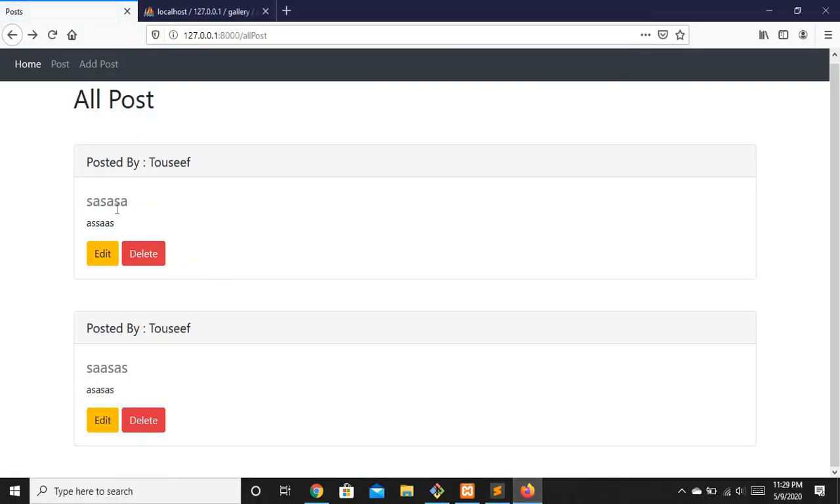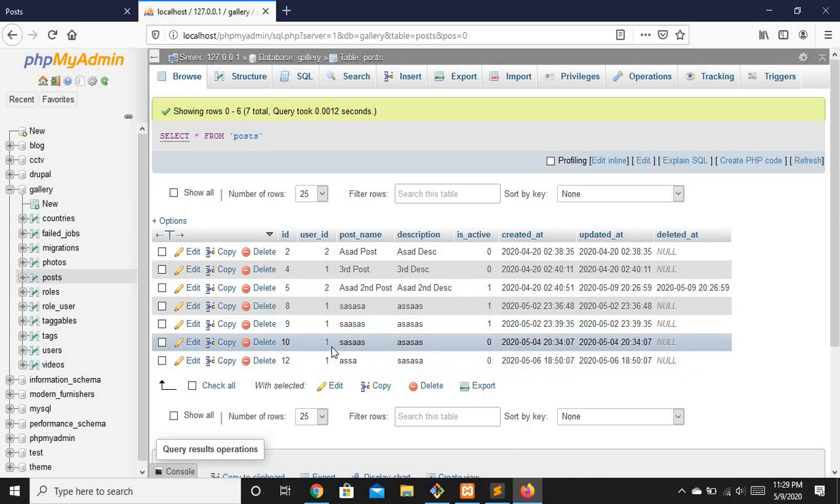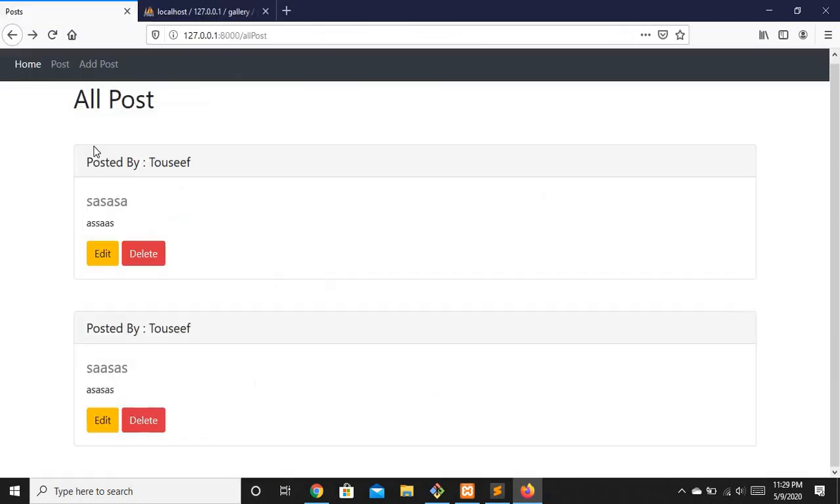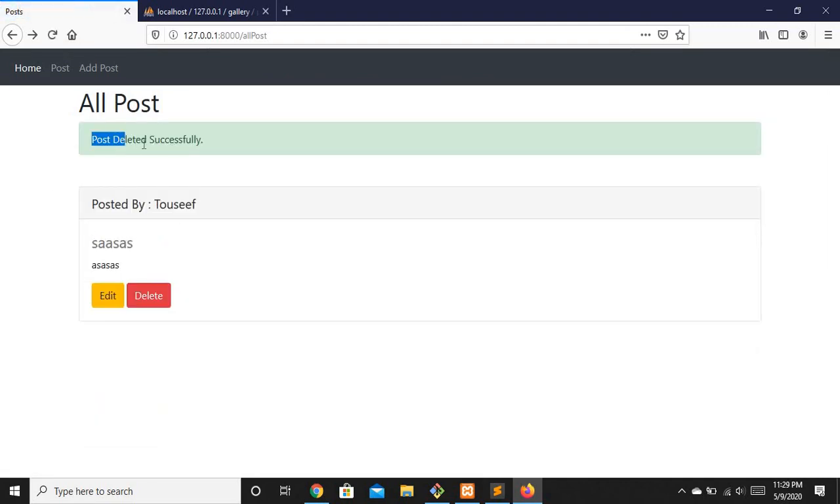Refresh and let's delete this record with the name Tawseef and is active. Basically this one, the 8th one. And I'm just going to delete it. And you can see we have our post deleted successfully right here. Okay, so this is how we are going to delete our post when we are working on our project.